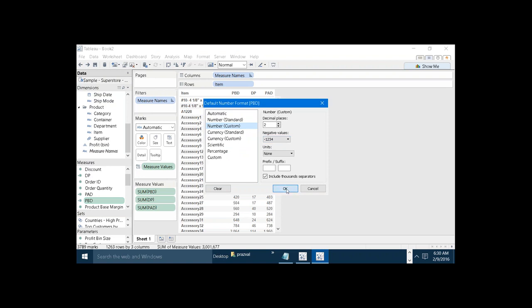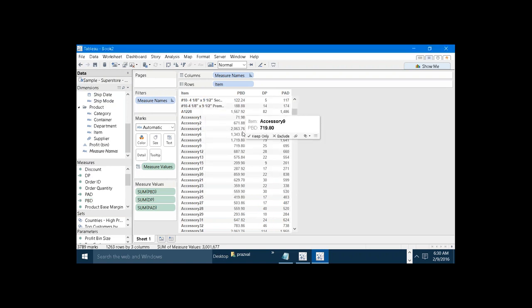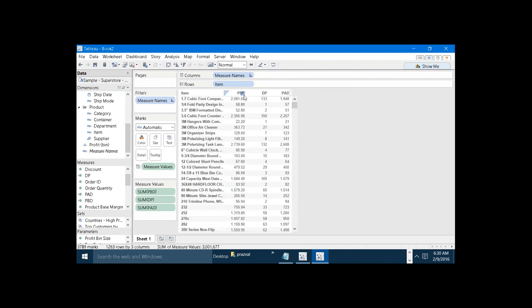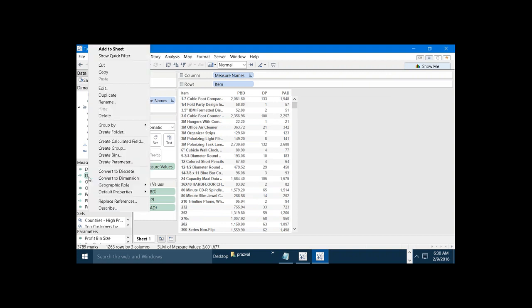Just hit OK. So here we have added the decimal places for PV. Now just go to the DP. For the DP also we add the decimal places. How? Right click on the DP, go to default properties, and go to the number format.